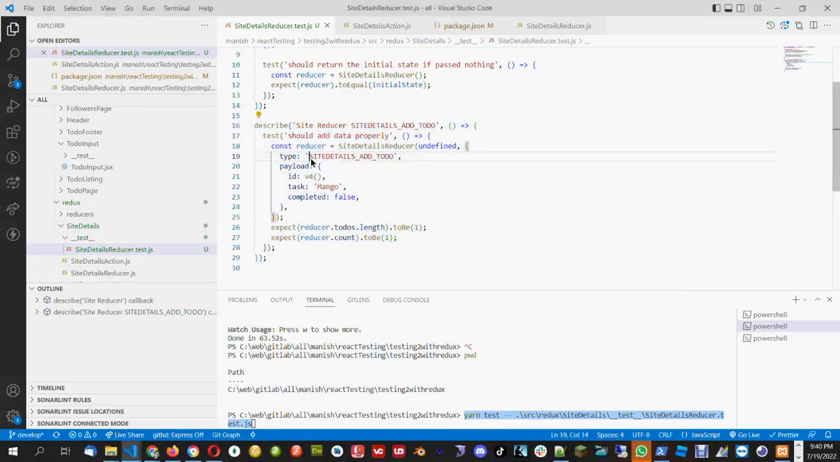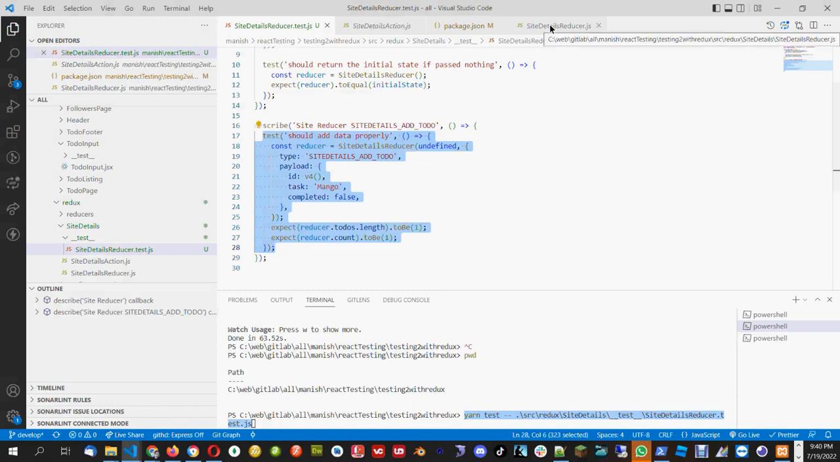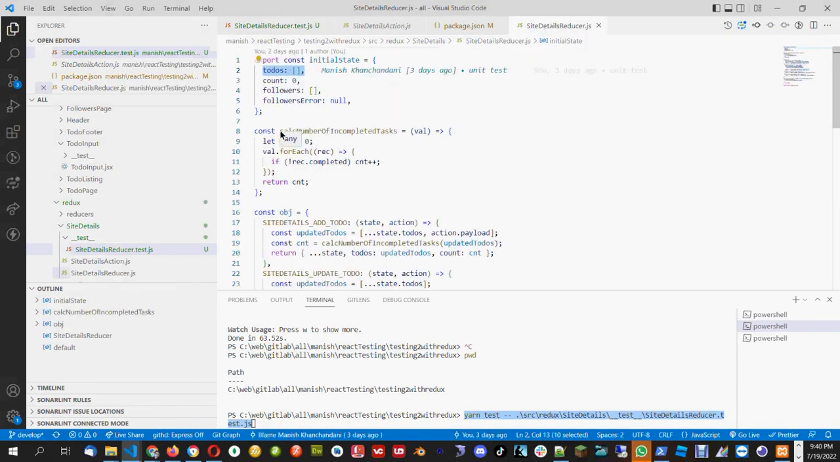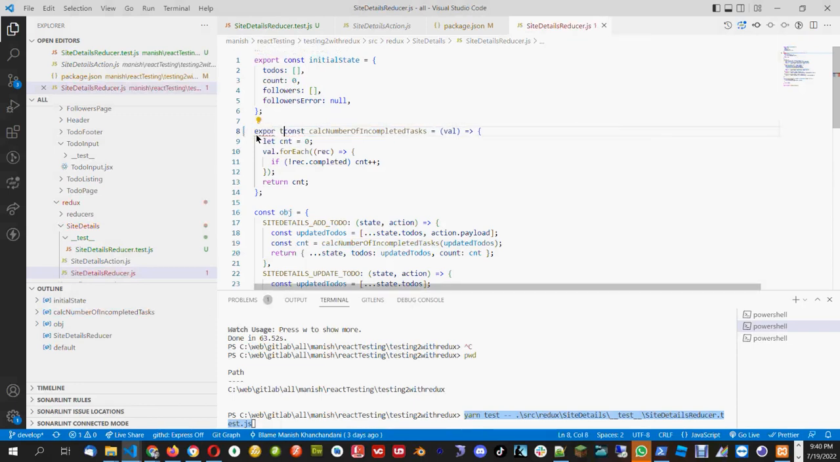So it means that if I call this reducer type with some payload, then what is expected is working fine. I feel that it should work this way: to do should increase, count should increase. That's what I'm expecting. Let me do this: calculate number of incompleted tasks is also exported. Maybe I will use that part also somewhere.